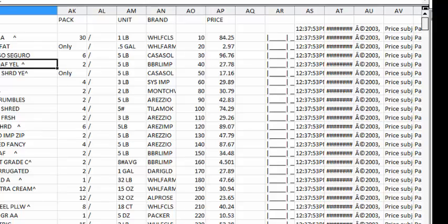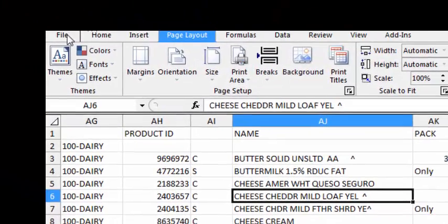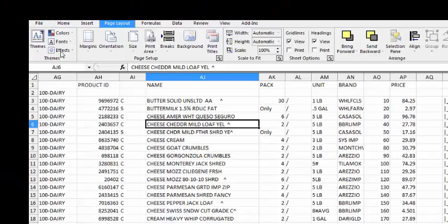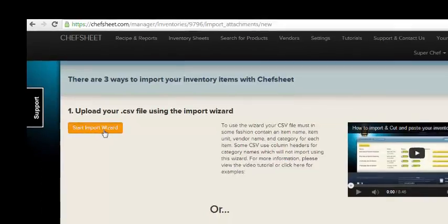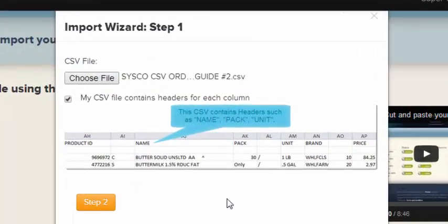The first thing we need to do is save this as a CSV. In Excel, we do File, Save As, and select CSV as our format. Once we have the CSV saved, we start the wizard and choose our file. Now here, if the box is ticked, Chefsheet will expect to see header names, a row of labels across the top of your CSV. If your data just starts somewhere near the top and there are no header names, untick that box. You can see the picture of what header names look like here.